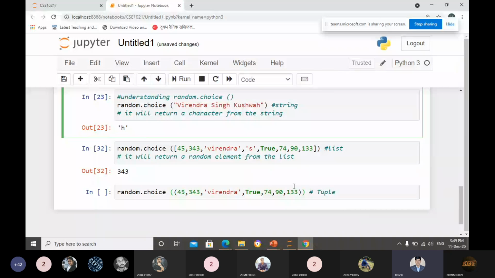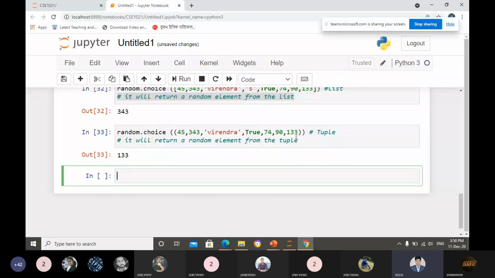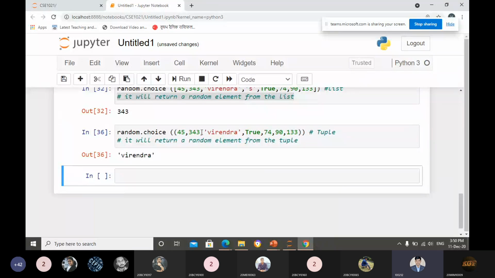So this will also return a random element from the tuple. I can write here, and it will return something from the tuple. If I try to run this code now, see, we are getting 133, and 133 is over here. Now I'm running this code again, so it will give an element, a random element from the given tuple. It is giving 343. I'm trying to run it again. See, this is the difference you have to keep in mind.